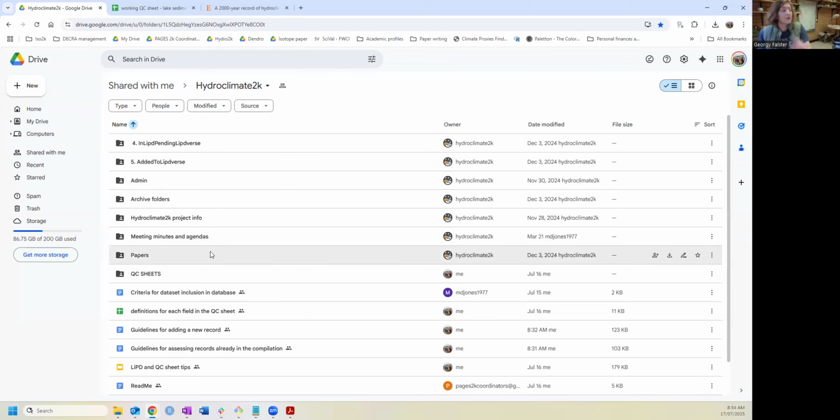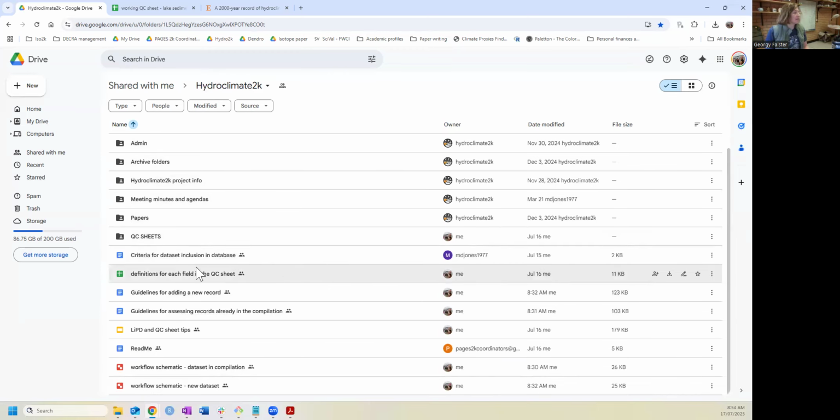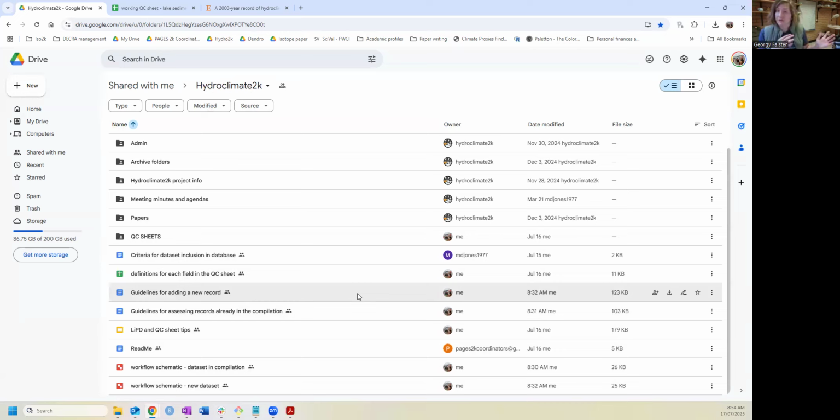Actually, before I do that, I'm just going to show you while I'm here. In this top level of the project directory, there are some really handy files that I suggest you familiarize yourself with. This includes the guidelines, both for adding a new record, so that's essentially written instructions for what I'm going through now, as well as for assessing records that are already in the compilation. I'll make another video for that.